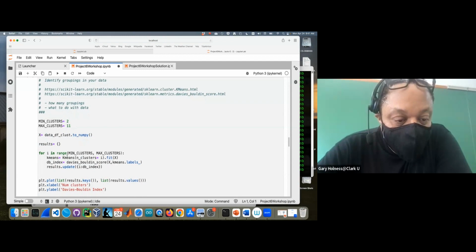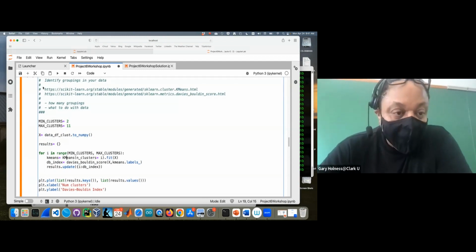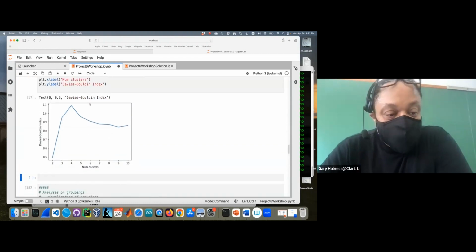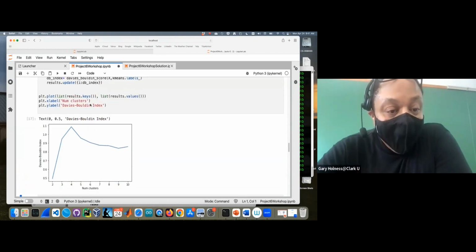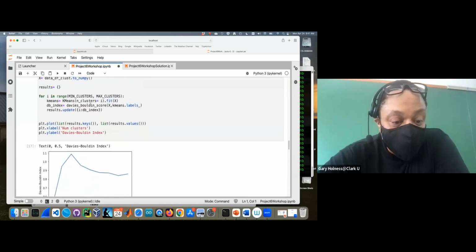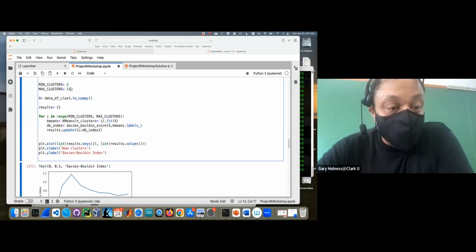Clusters. Oh, K-means, capital M. There we go. So this is our DBI score, right? Now we didn't have to do it for 10. It's a good amount to have 10 clusters.